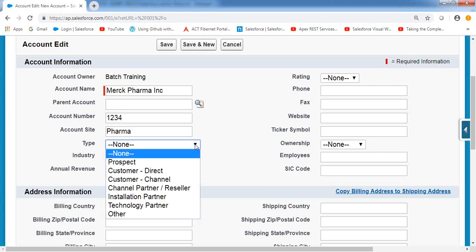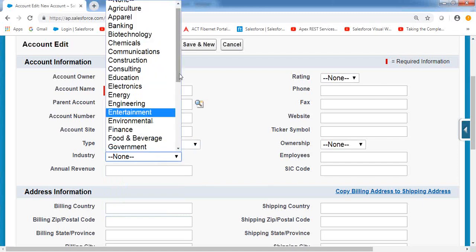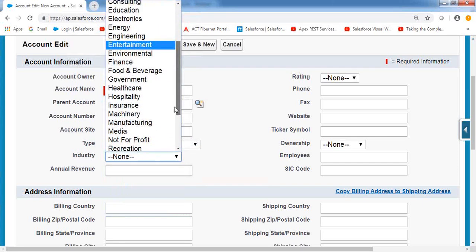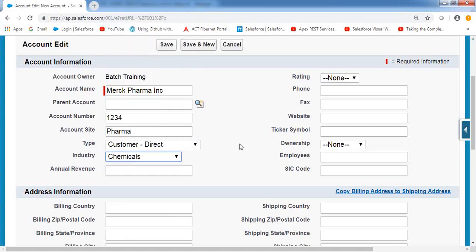How did you get this customer? Customer direct. That means he directly approached our organization. Next, industry. What type of industry is he associated with? I'm specifying this information. I would like to specify something like chemical. It's a chemical organization. That means here it is a pharmaceutical.